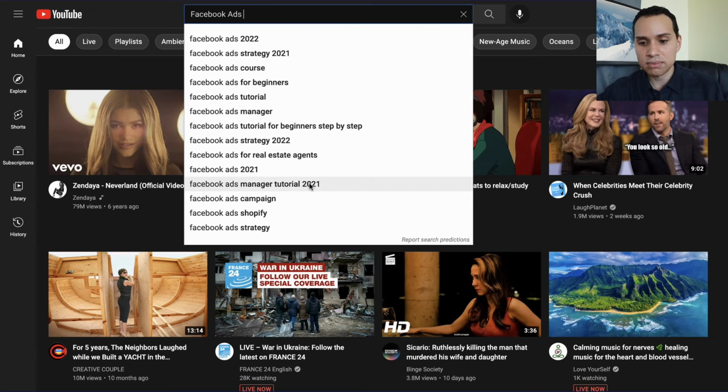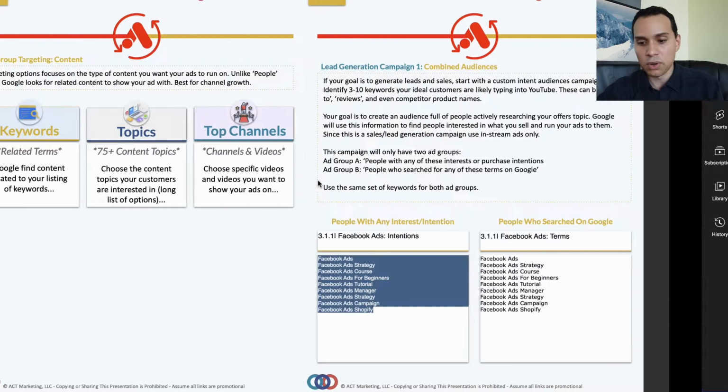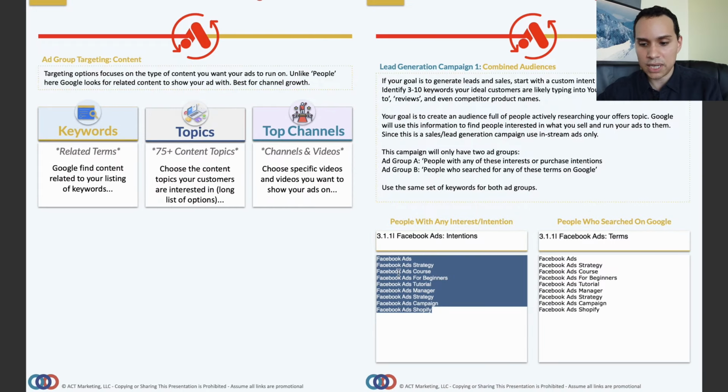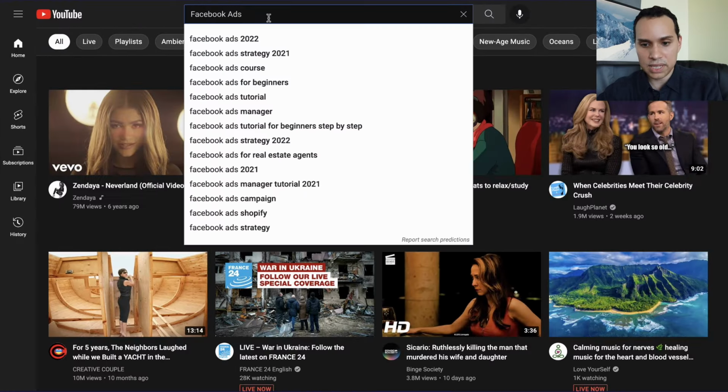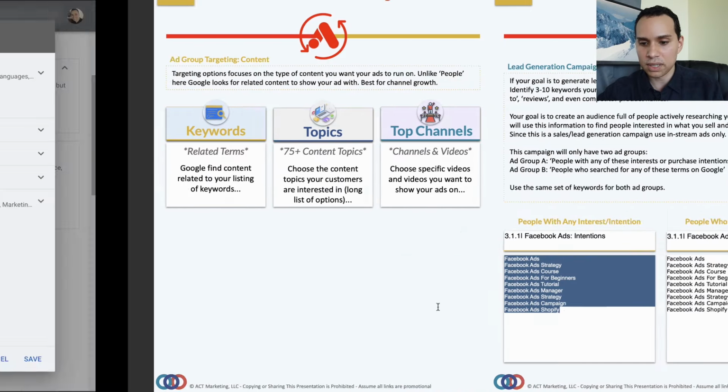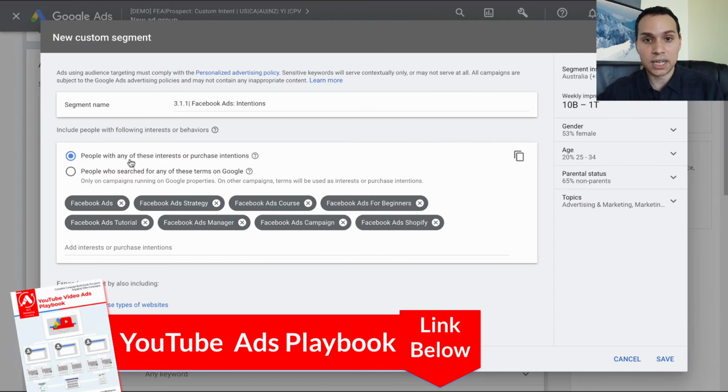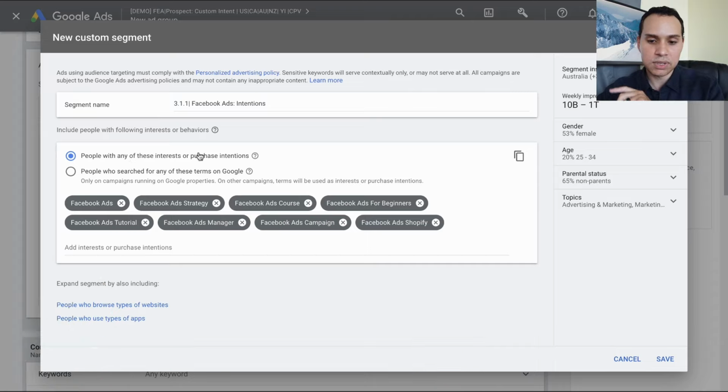The only thing you need to do is take out the years, because you don't want to come back in a year and change it. And by the way, some of these are 2021, right? They're already old. So all we did here is take these keywords, save them to our playbook, linked in the description, and then drop them in here. We're going to go through this process twice. The first time, people with any interest or purchase intentions. That's it, we're good to go.